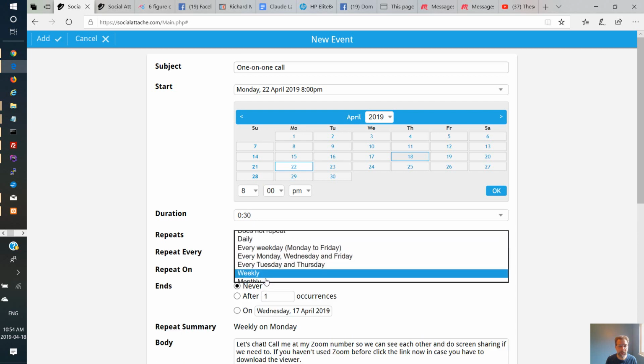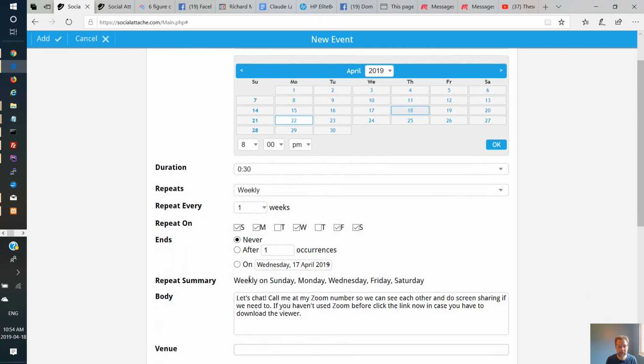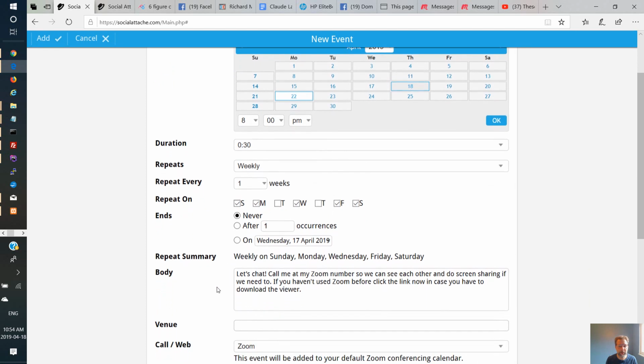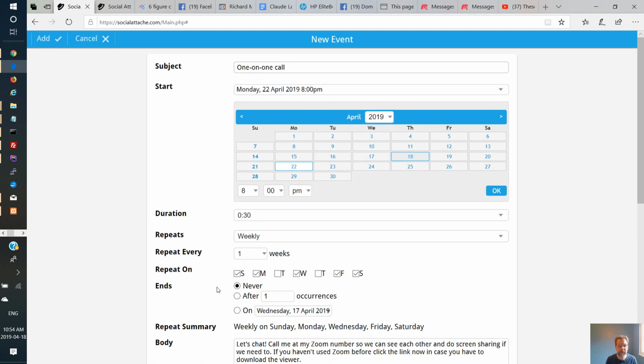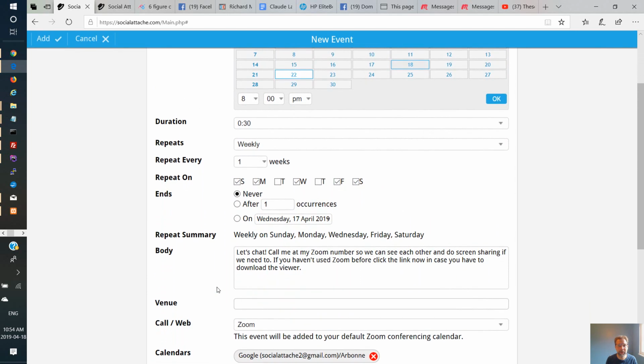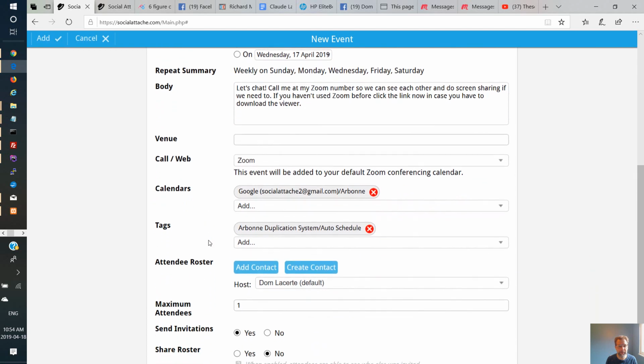It's going to repeat every week, and every week on Monday, Wednesday, Friday, as well as Saturday and Sunday. So in my case, these are the days that I'm going to have this event repeat, and it's going to repeat forever on those days. And if I get a conflict, for example, if I'm going to be out one evening, I can just delete those events from my calendar, and Social Attaché won't book anybody into them.